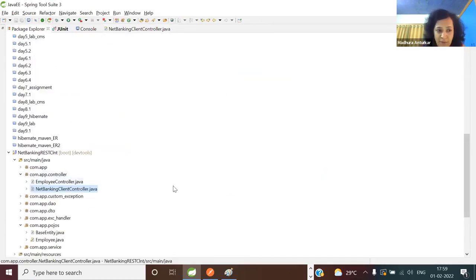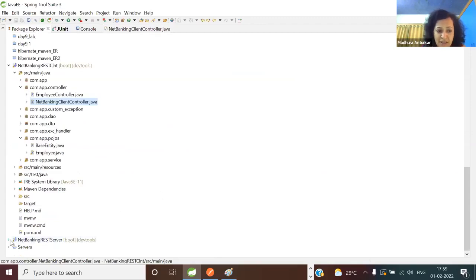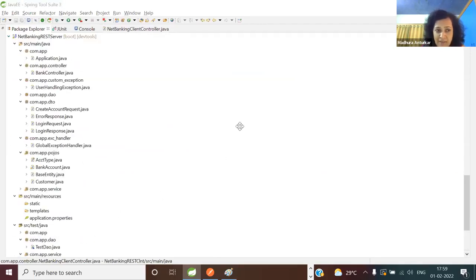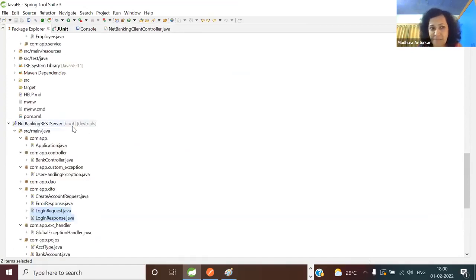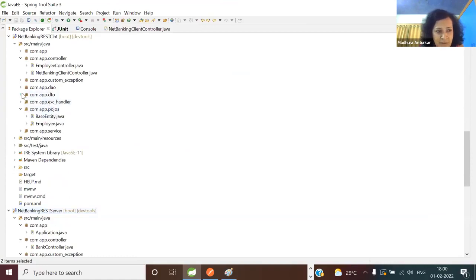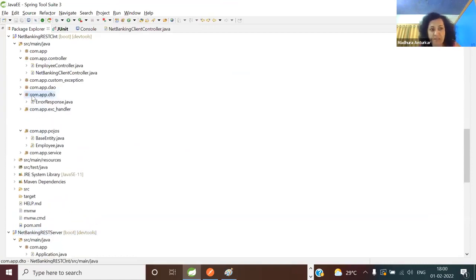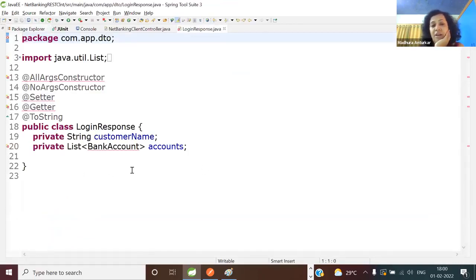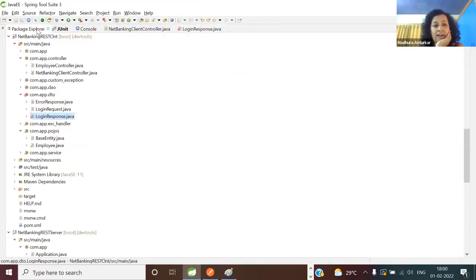So go to that backend project, Net Banking REST server, and see which DTOs I can just pick up. I can use login request and login response. See, I'm reusing. Data transfer objects are meant for transferring the data between the layers, between the client and the server. So just copy these. You can always write them, but instead just copy them here. Yeah, I just got this. So paste it under that. Login response seems to have a problem. Okay, so I don't have the list of bank accounts. We'll add it from here.